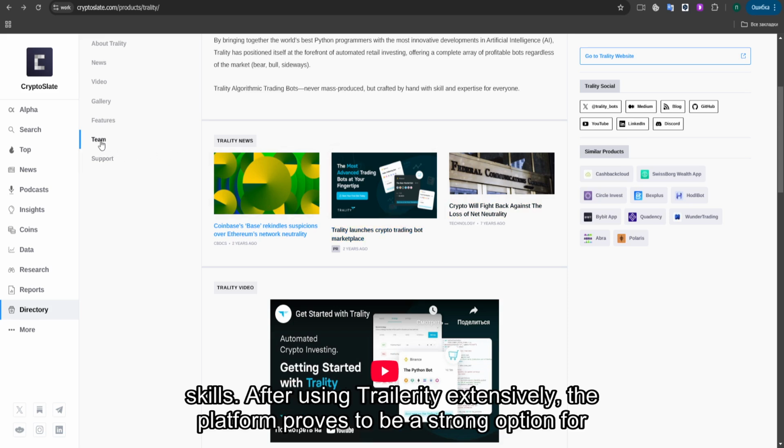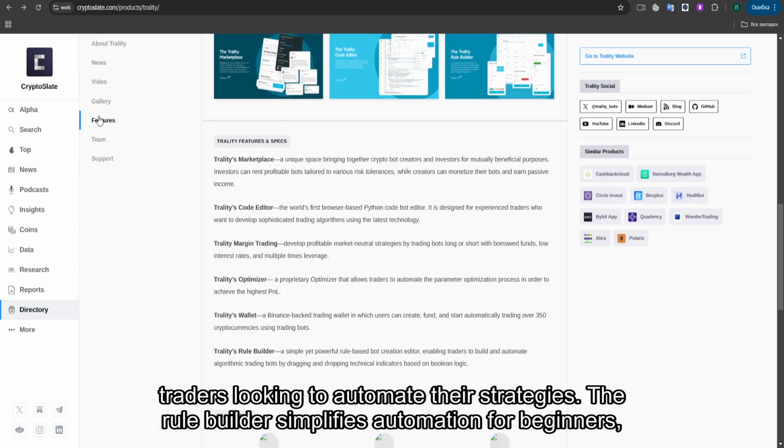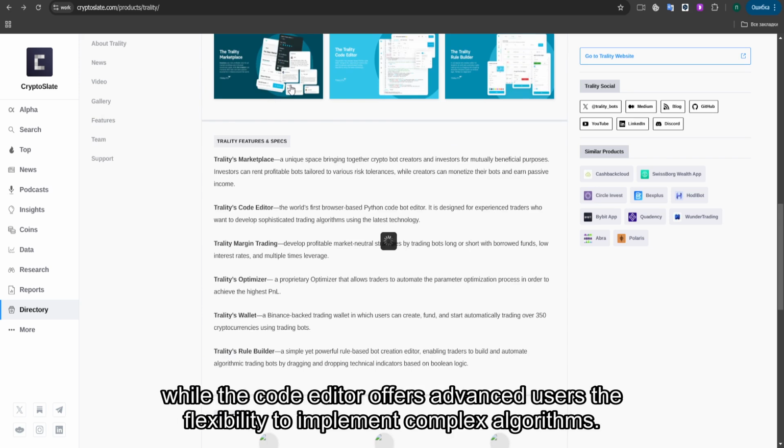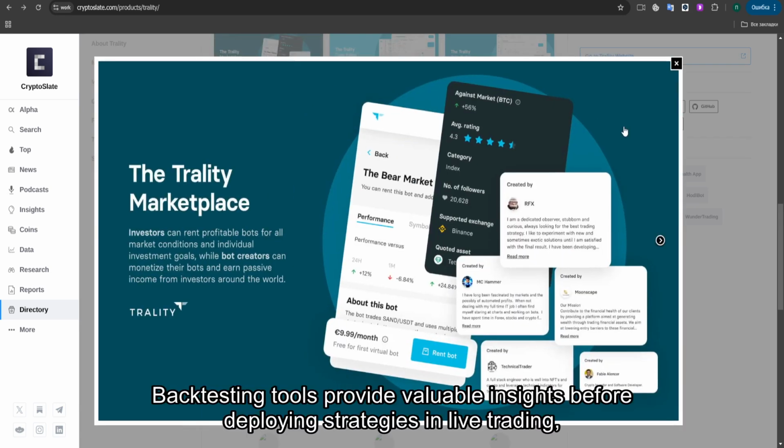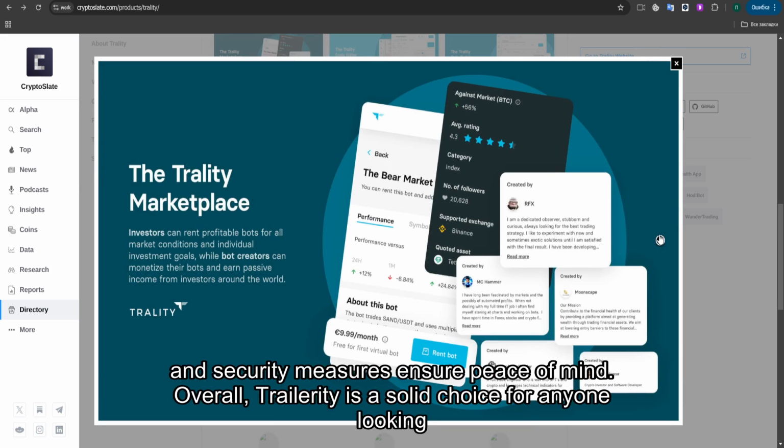After using Trality extensively, the platform proves to be a strong option for traders looking to automate their strategies. The rule builder simplifies automation for beginners, while the code editor offers advanced users the flexibility to implement complex algorithms. Backtesting tools provide valuable insights before deploying strategies in live trading, and security measures ensure peace of mind.